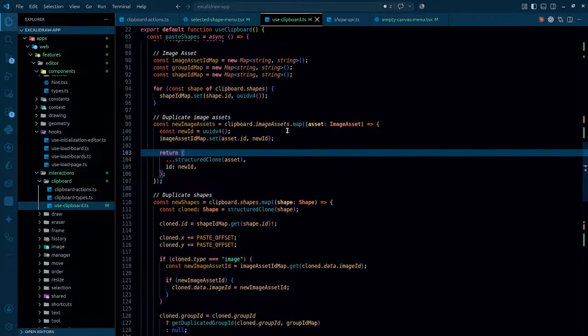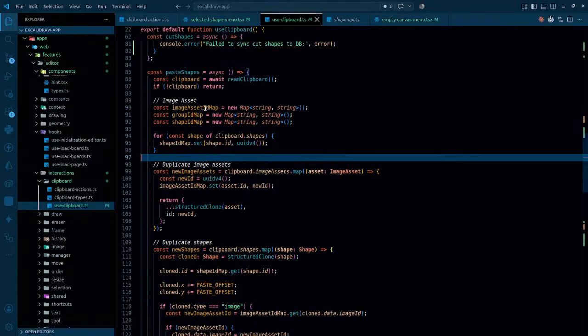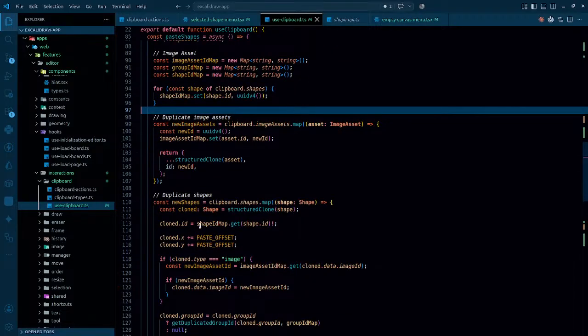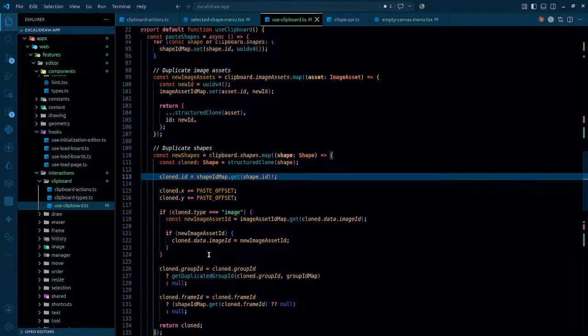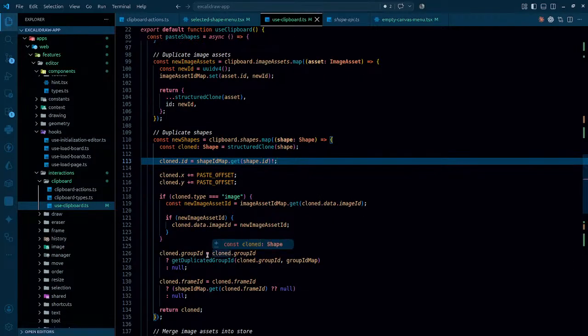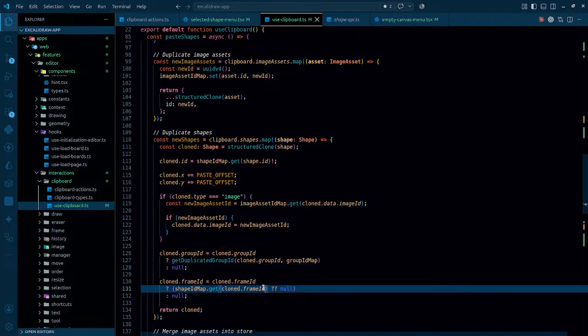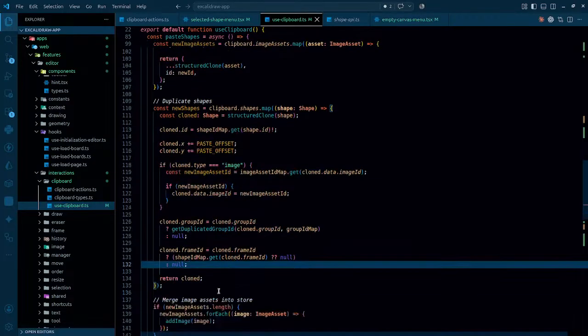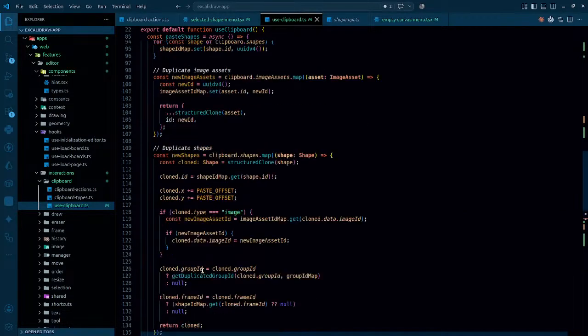This is for the image assets, this is for the shape, so shape.id uuid v4, so this is definitely being created. So the clone id is gonna be shapes.getId, and after that the frame ID, that's gonna be clone.frameId, and then this is also fine. Return the clone from here. That should ideally be okay.